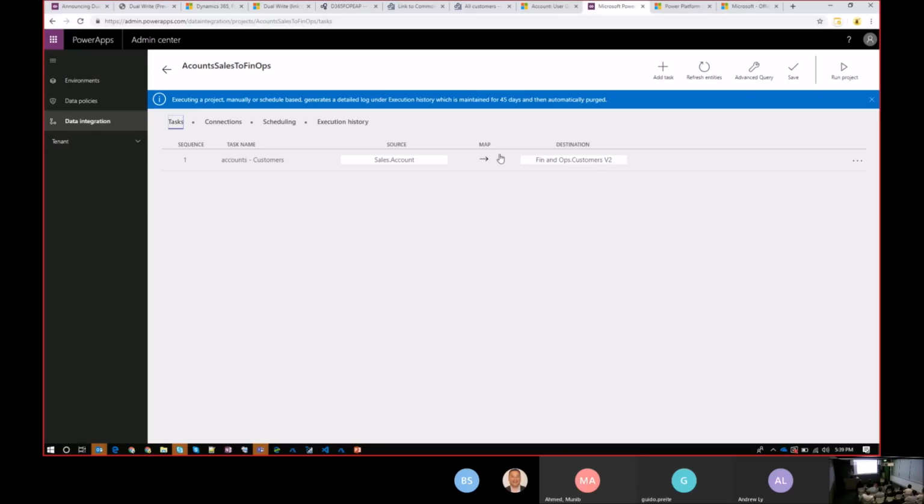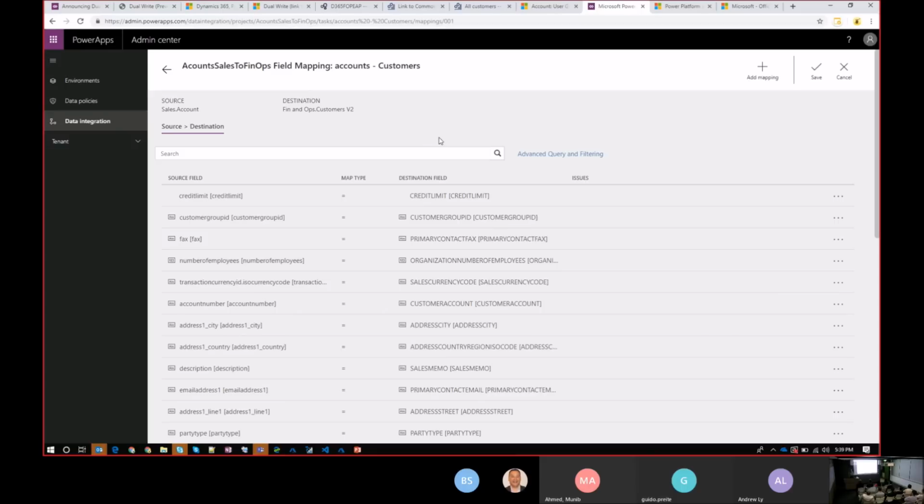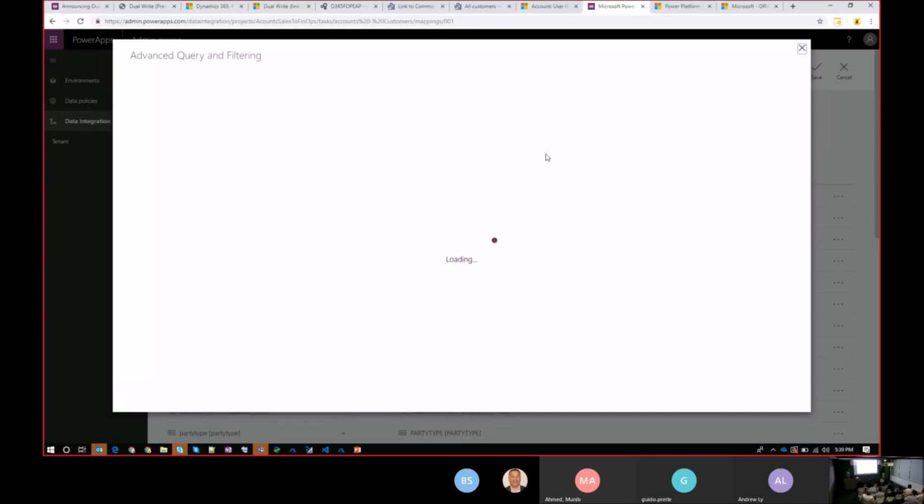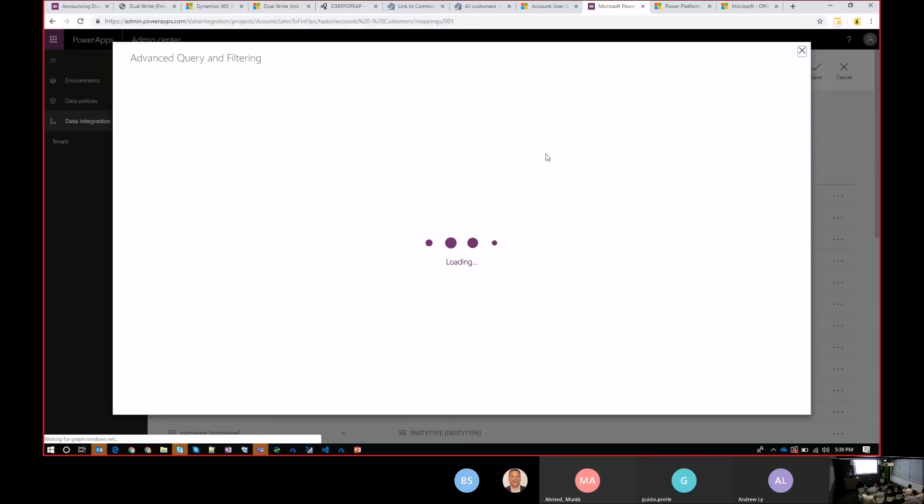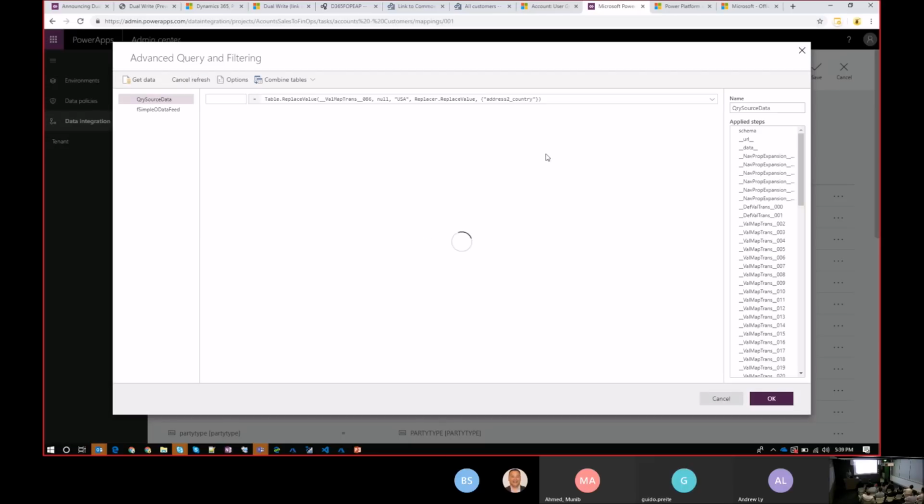I'm not sure if anybody noticed, but if I drill down into the mappings, and I click on this Advanced Query, because I've enabled it on the other button, you'll see some beautiful stuff. Would you say dual write is really just a new front end on the integrator? Pretty much. It's automating it.